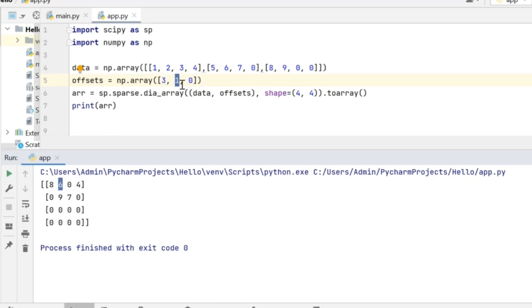The next offset value that we have is 1. So 5, 6, 7 and 0 is going to be diagonally populated from 1. From 1 we can populate only 3 values. So the last 3 values will be considered, which are 6, 7 and 0, and 6, 7, 0 gets diagonally populated. 8, 9, 0, 0 is going to be populated from 0. So from 0 we have 8, 9, 0, 0 to be populated.